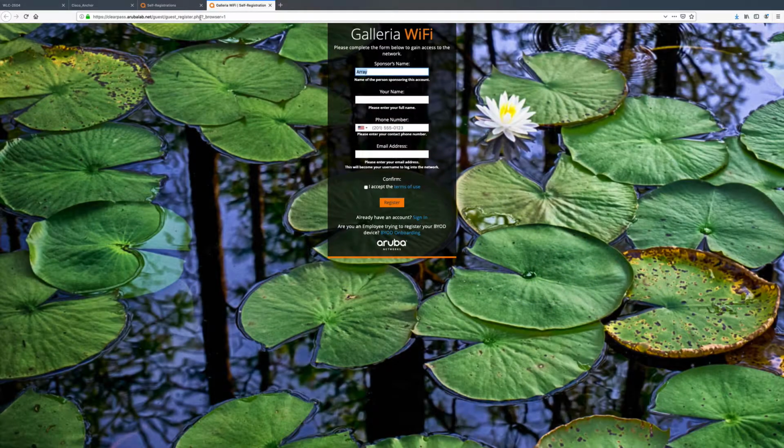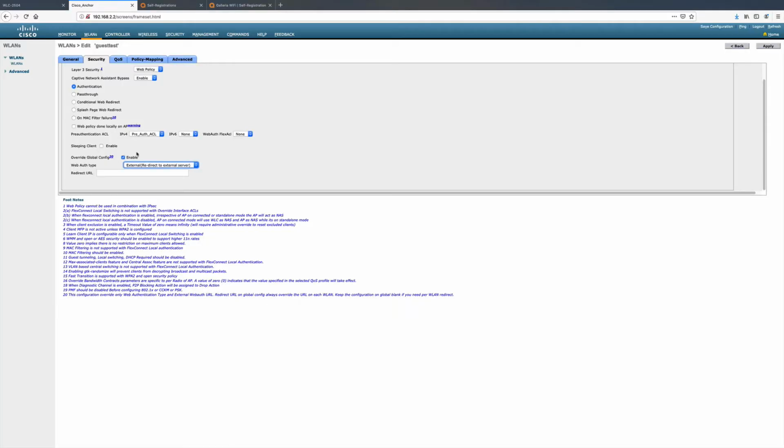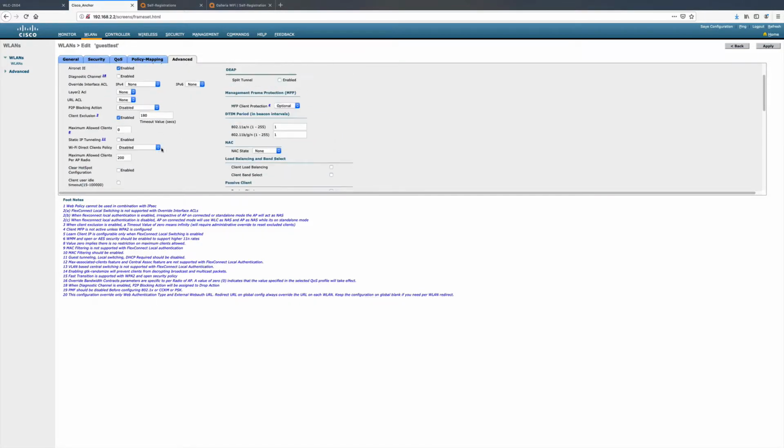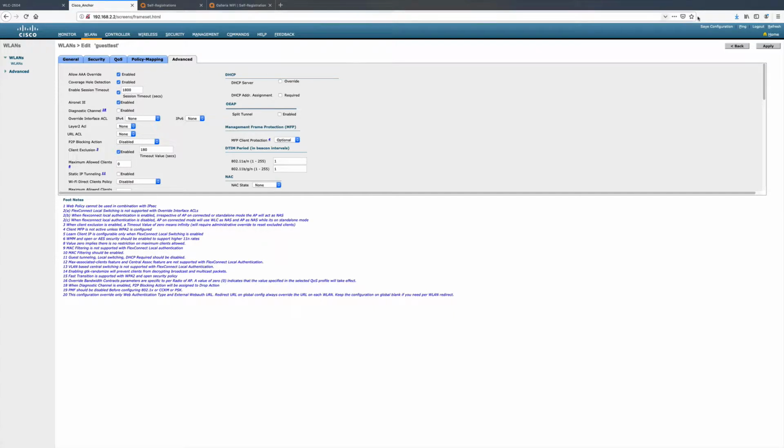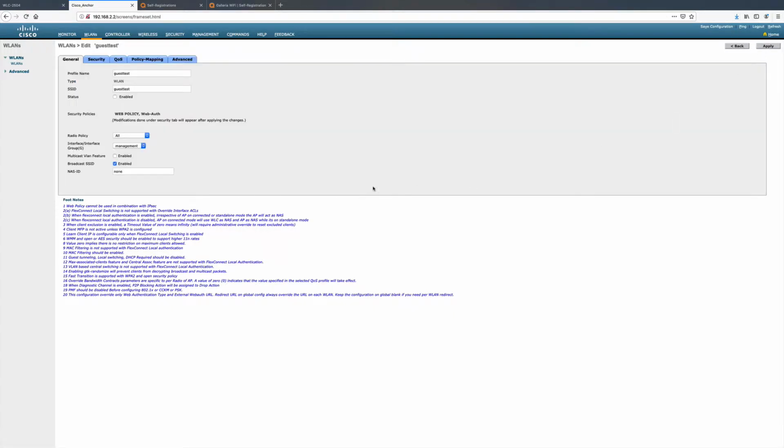Let me copy this page again. And we'll put this in. And I also want to make sure that I enable AAA override. Click apply. Okay, so we have those set up the same.